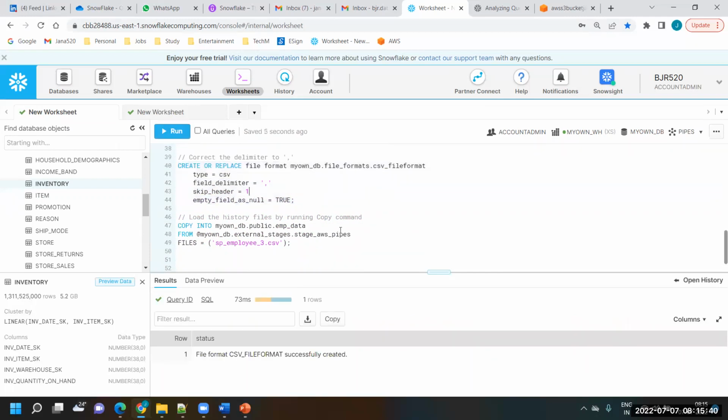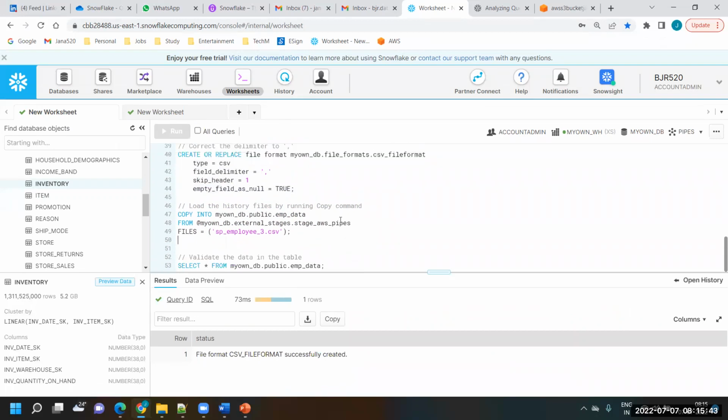So I have modified my file format object, and now let's try to load this file.